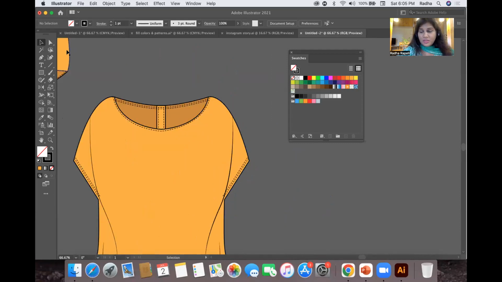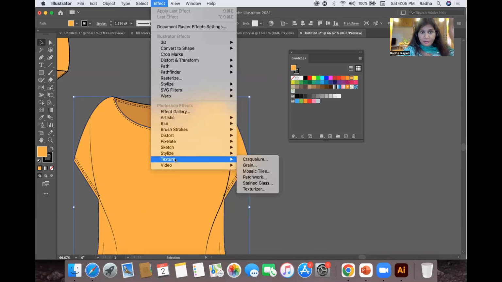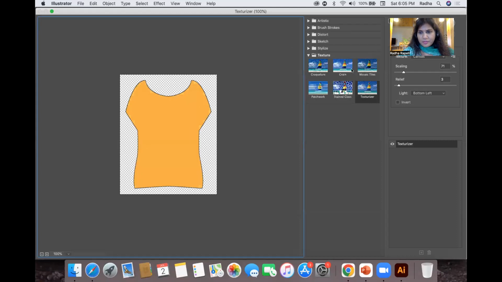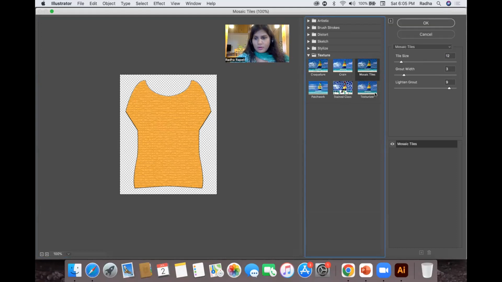on this I have done with the coloring part. Now I will do the texture part. Okay, so I'm just selecting this. For texture I'm going to go with the effect menu and texture, give any texture from here. I'm going with the texturizer. See, I can select whatever texture I want from here. Okay, see this.